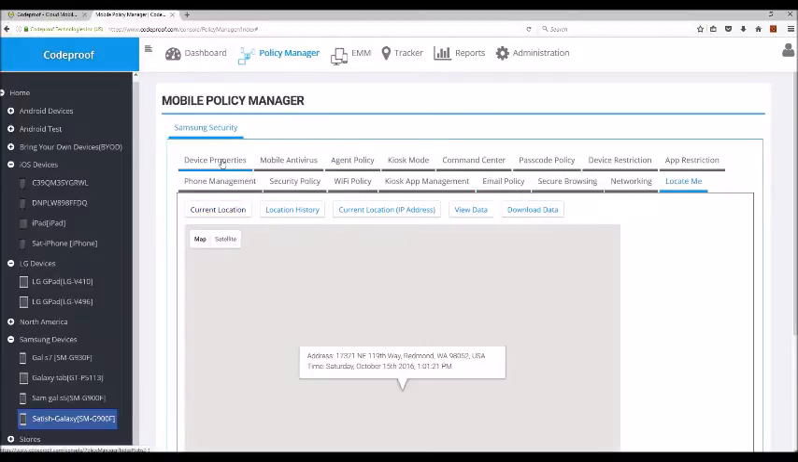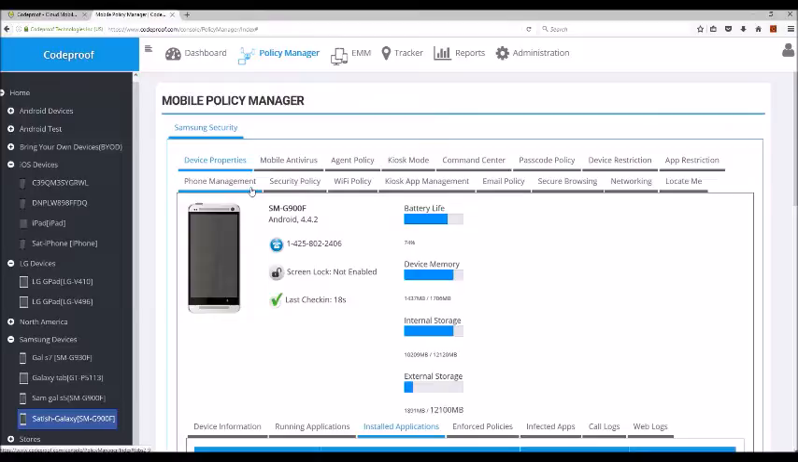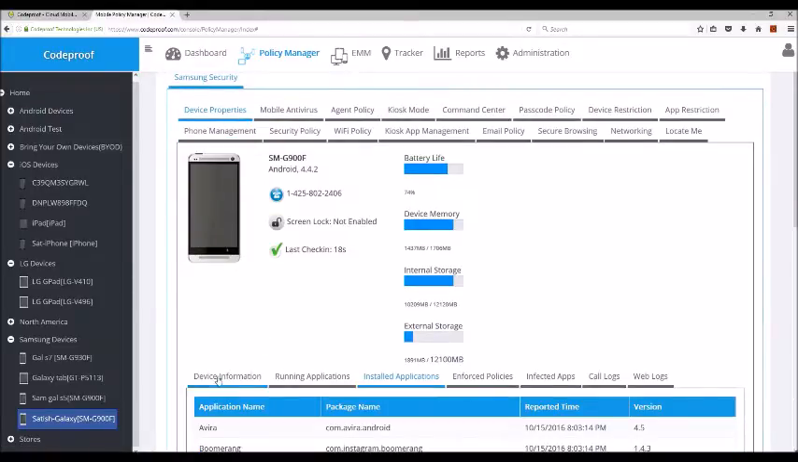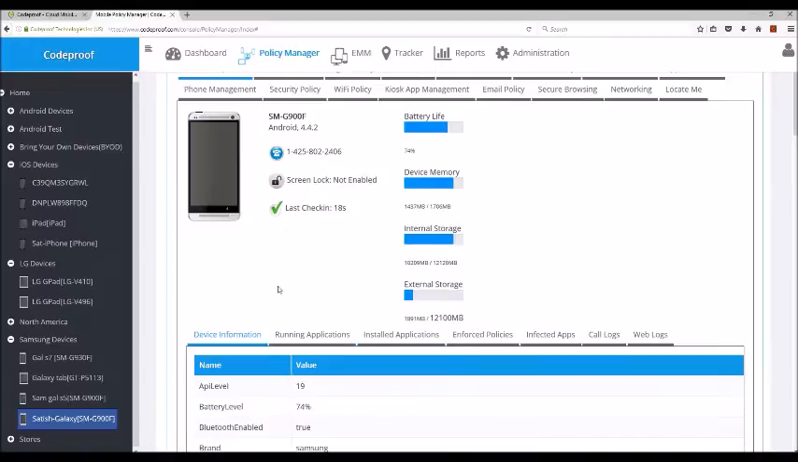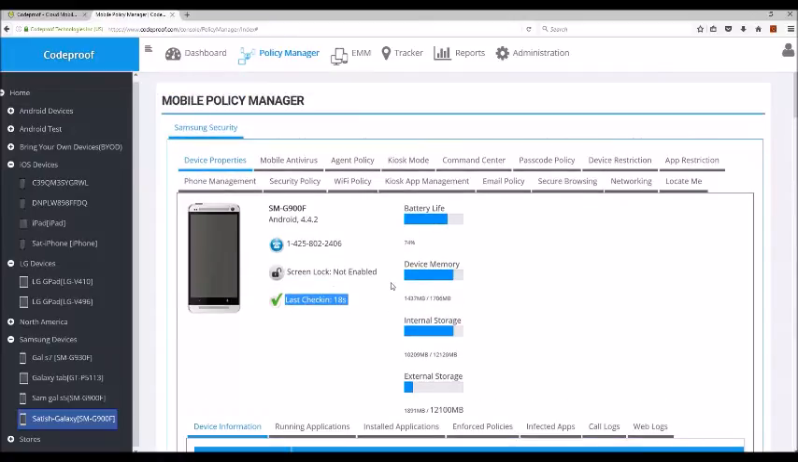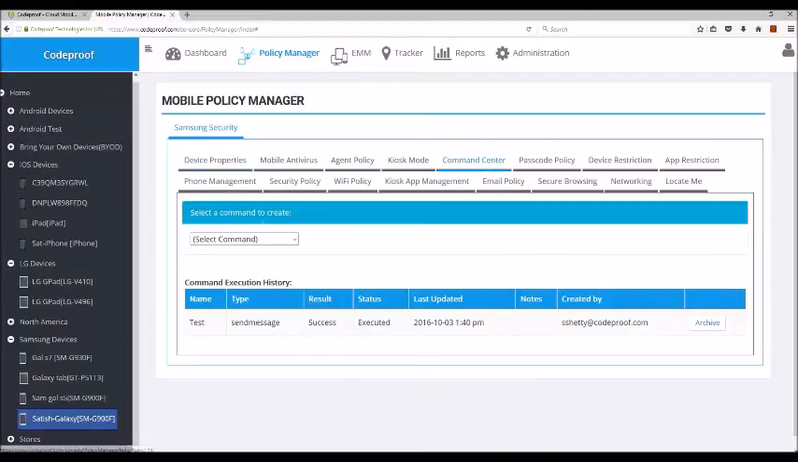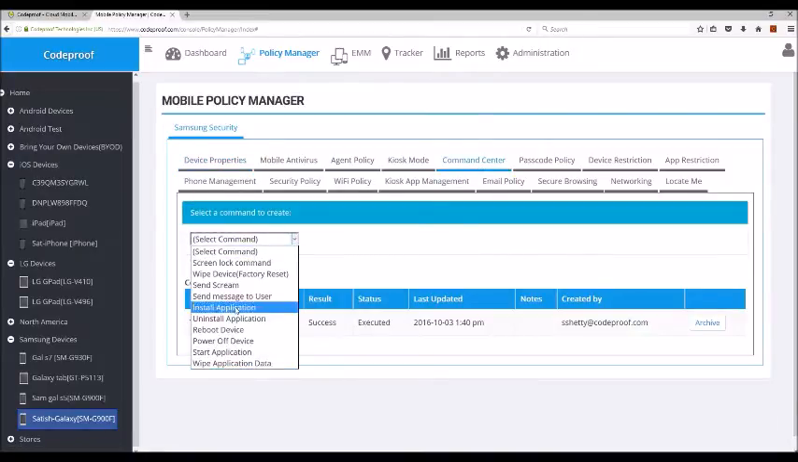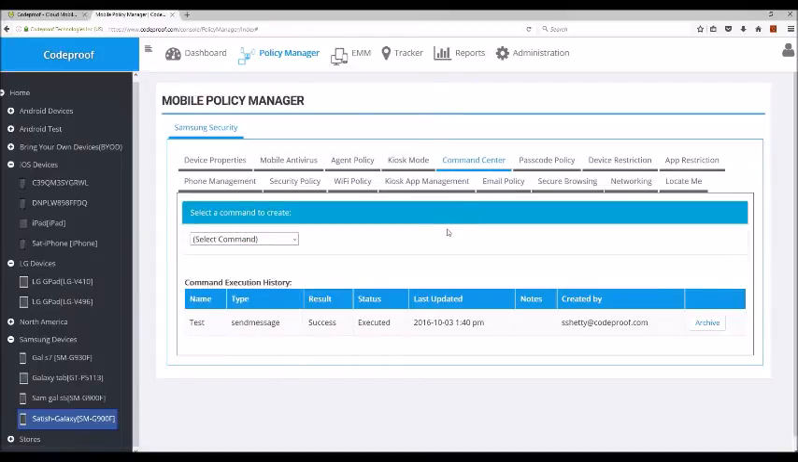And then you can see also the first tab here, the device property tab. It gives you information about the device, what apps are running, and when the device last checked back to Codeproof cloud. All that information you can see here in the device properties. There is also the command center, a very important piece where you can send instant commands to the devices.